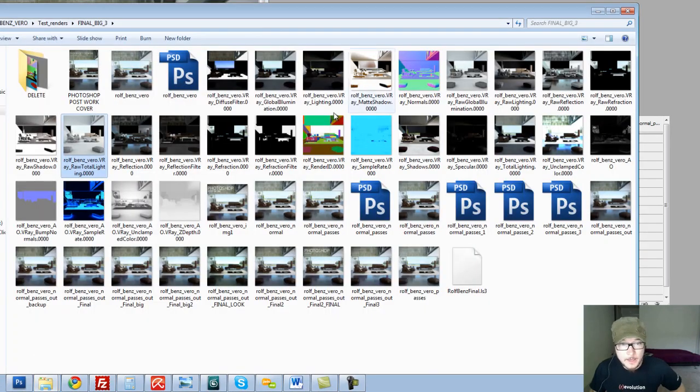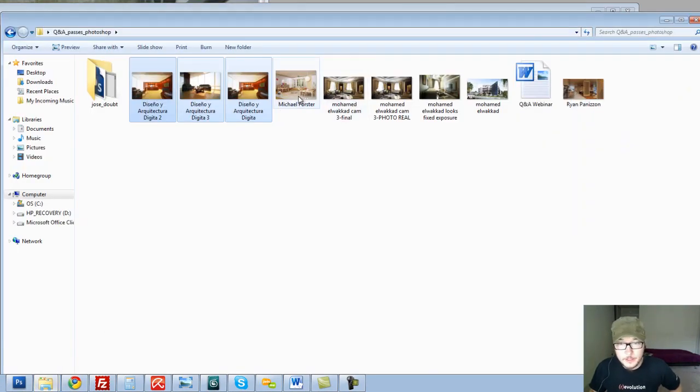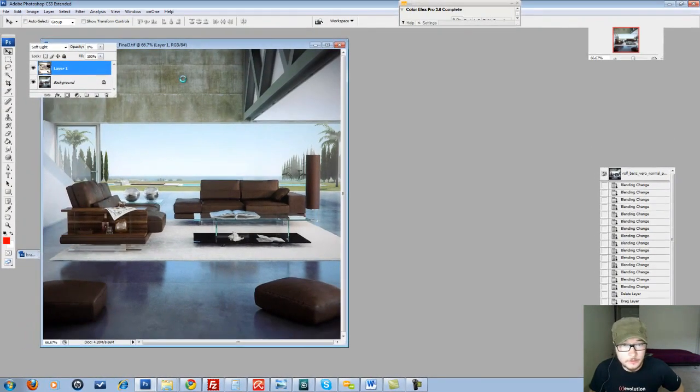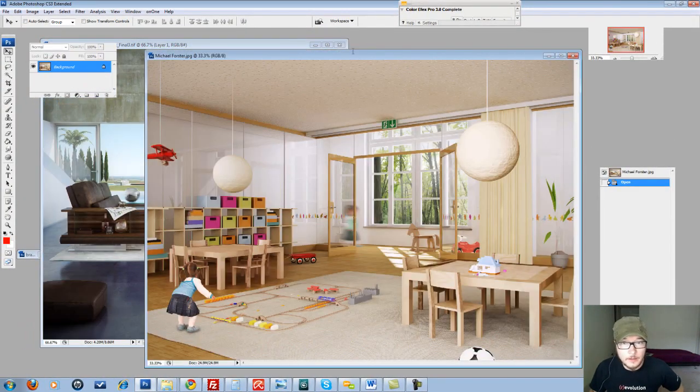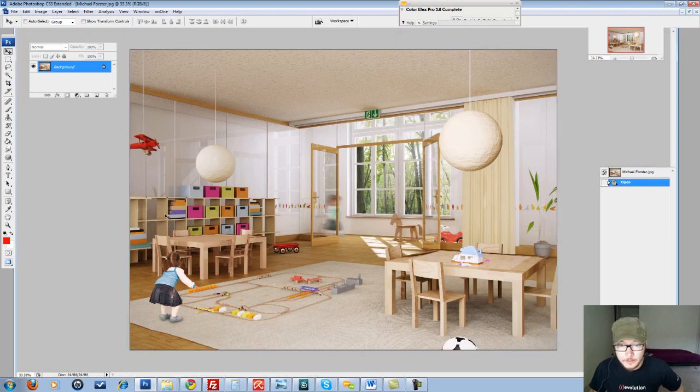Okay, Q&A. Okay, Michelle Foster. Okay, this looks nice. This looks nice. I can already tell that those balls here are a little bit overexposed, as well as the table.